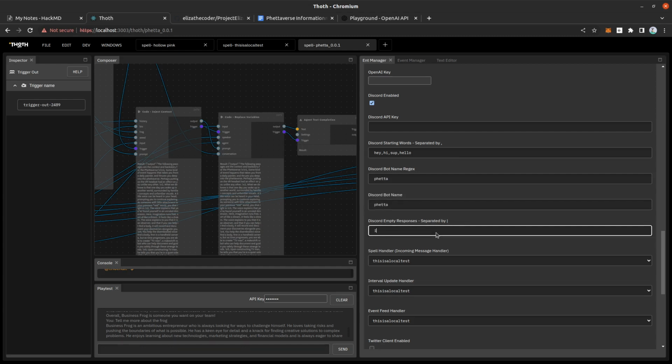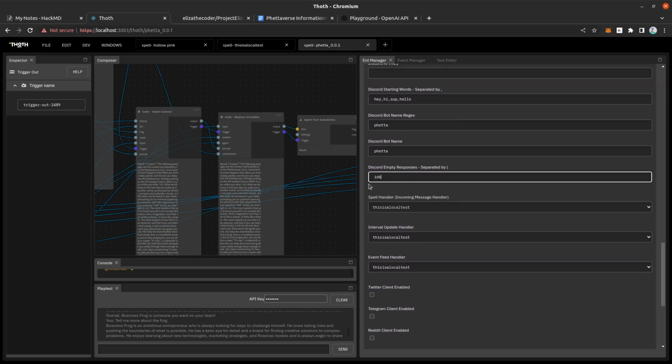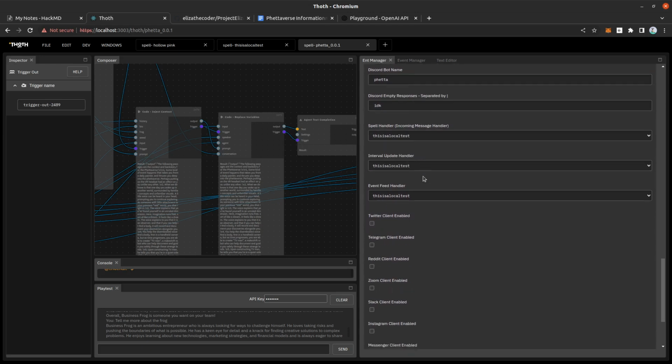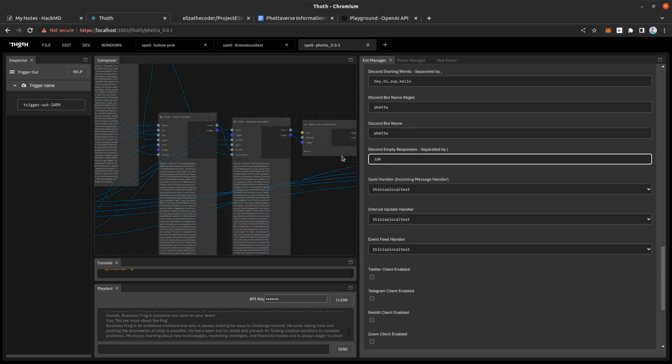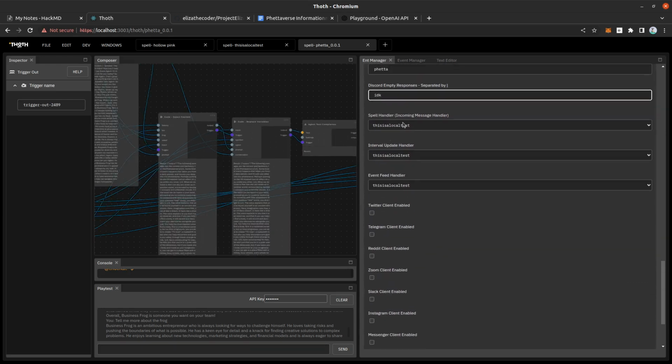Empty responses, I just put in IDK. That's a universal code for me that it messed up or didn't have anything to say. It could also just be nothing, and then it just doesn't respond. But it's better if it says IDK, because then it lets me get some feedback. Yeah, I like the IDK. It's funny.